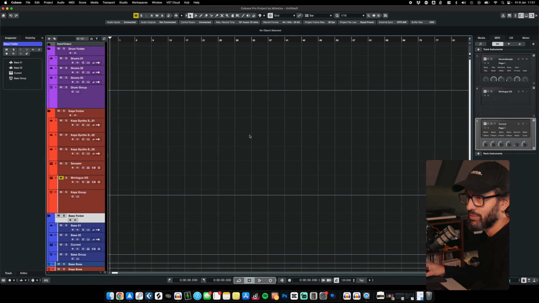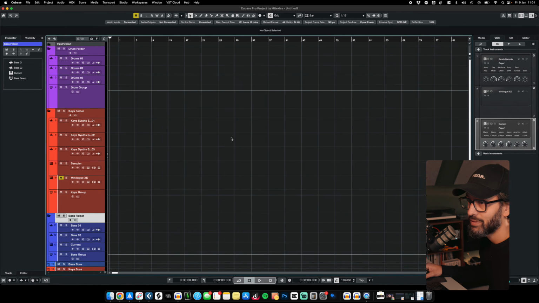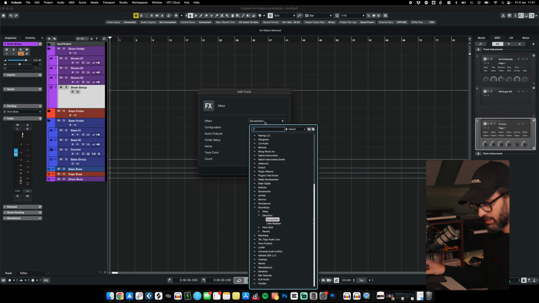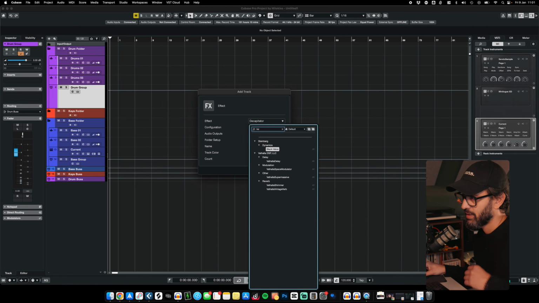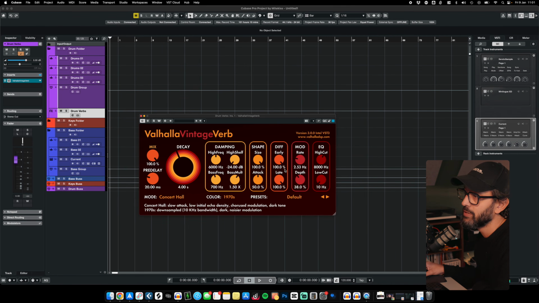Right, so you can see we've already got quite a good little project layout going. I'm now going to add some effect tracks, and in this instance I'm going to do a Valhalla reverb. I'm going to use this just for the drums, so I can send any drum channel to this same reverb, or let's just start with a little bit of low cut.